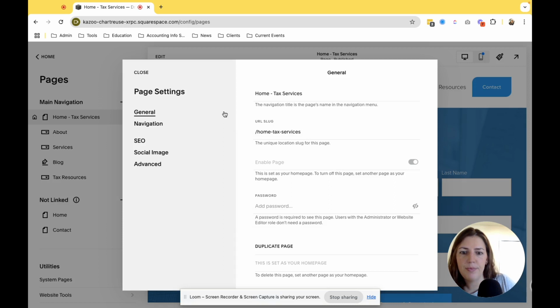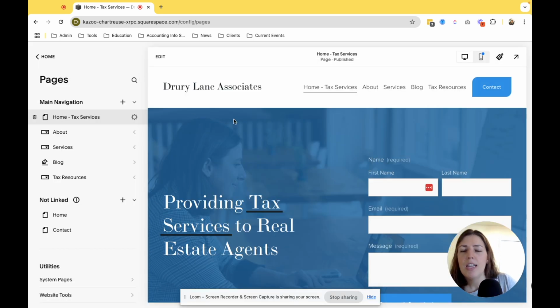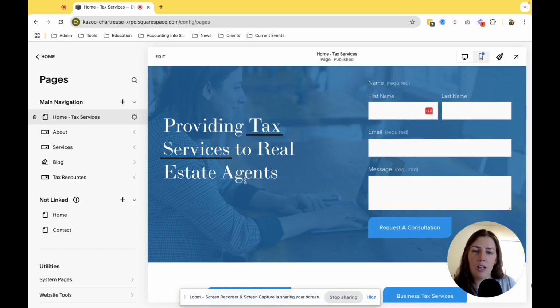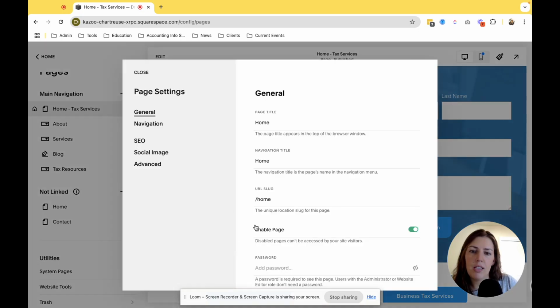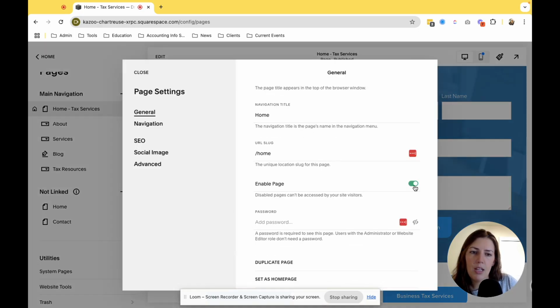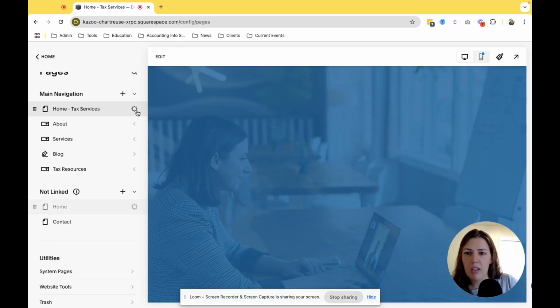Confirm. Close. Now when anyone goes to my website, this is going to be the page that they see, not this old home one. It is going to be the home tax services copy adjusted page. Now for a little additional attention to detail, what you could do is click on that settings icon and disable the page. Click save.